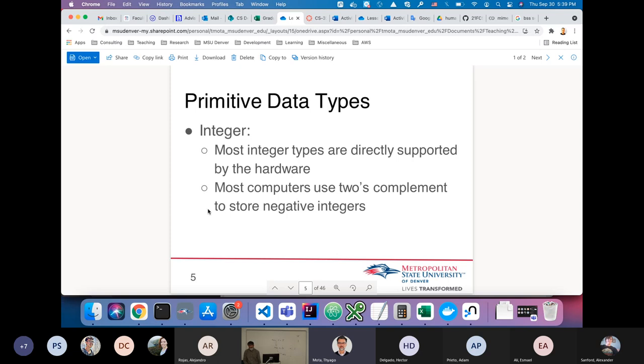Let's take a look at the primitive data types that usually come with most programming languages. So we're talking about integers. As I mentioned, those are usually directly supported by the hardware. But the fact that it's supported by the hardware also limits your representation, right? So for some specific applications, those primitive types will not be sufficient because you are limited by what your platform provides.